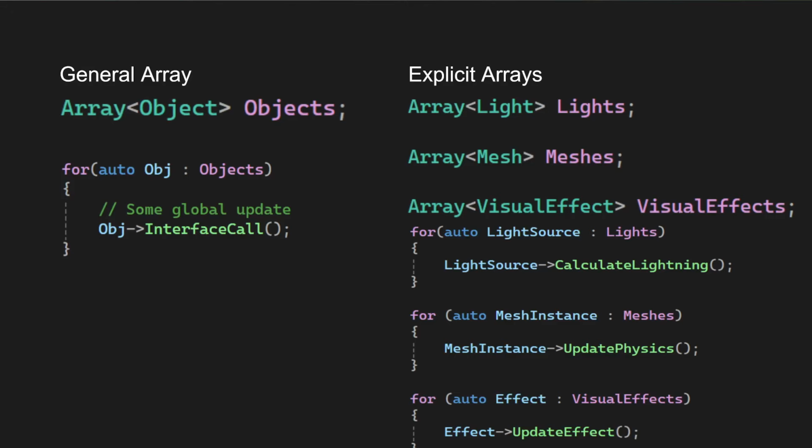So here's an example. Let's say that we have an array of objects and it has a very base type object inside of it. And when we call something on the object, we make an interface call, which is just a virtual method, so it invokes a virtual table call. Whereas for the explicit arrays, I can divide those objects into lights, meshes, visual effects. Of course, I can keep on dividing those, but we need to find some common ground where enough is enough. And here, for example, I divided it into 3 different loops, where one is calculating lighting, the other one physics, and the third one some effects.